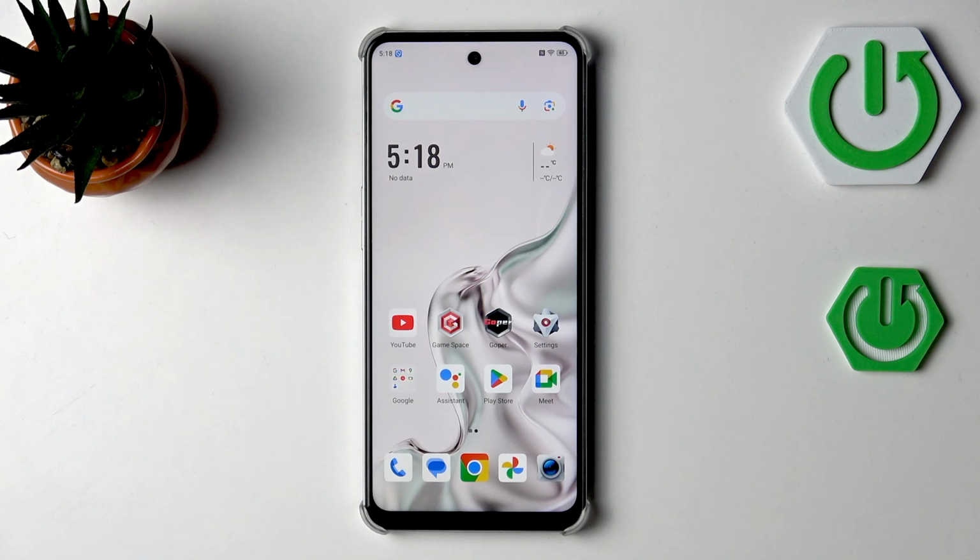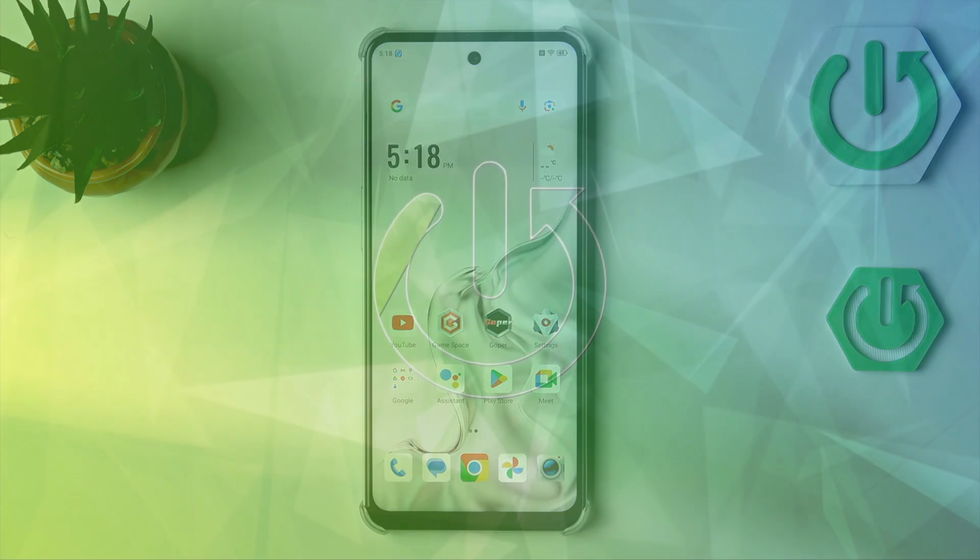Hi everyone, in front of me I've got NUBIA Neo 3 and let me share with you how to change date and time on this device.